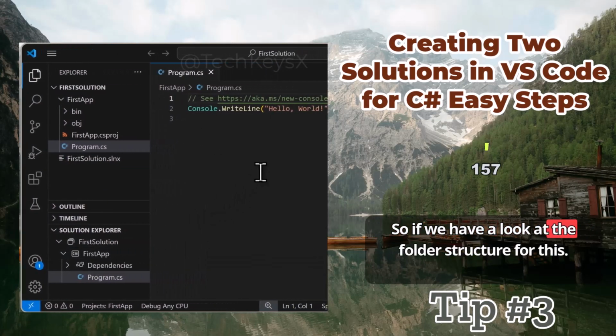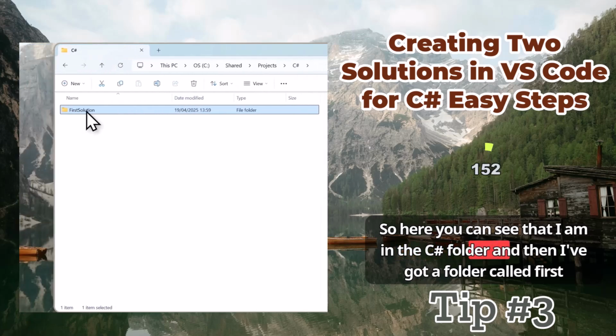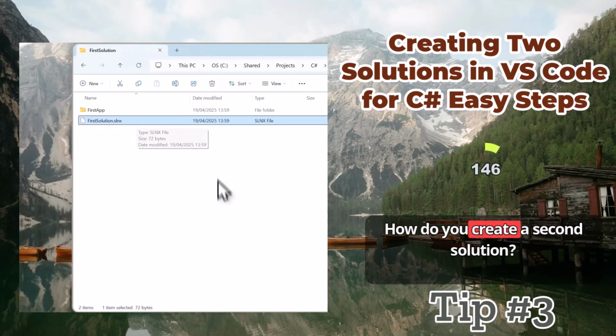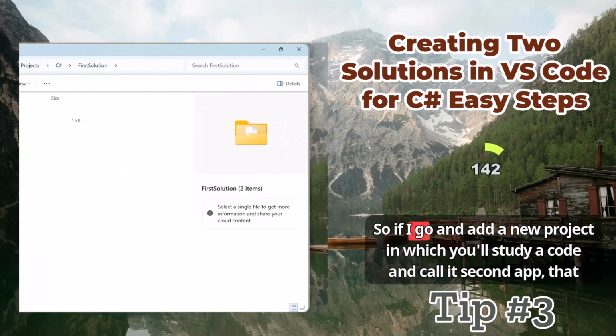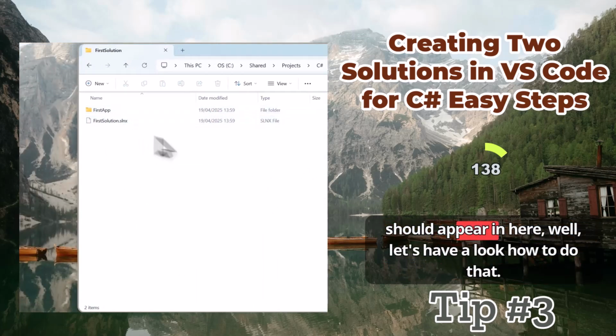So if we have a look at the folder structure for this, here we can see that I am in the C# folder, and then I've got a folder called first solution. Within the first solution, I've got another folder called first app and a file called first solution. How do you create a second solution? Ideally, any new project for the first solution should be in here. So if I go and add a new project in Visual Studio Code and call it second app, that should appear in here. Well, let's have a look how to do that.